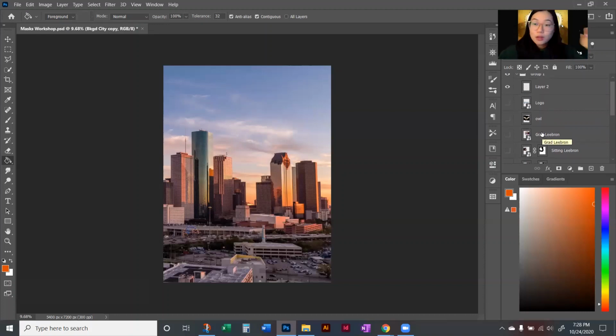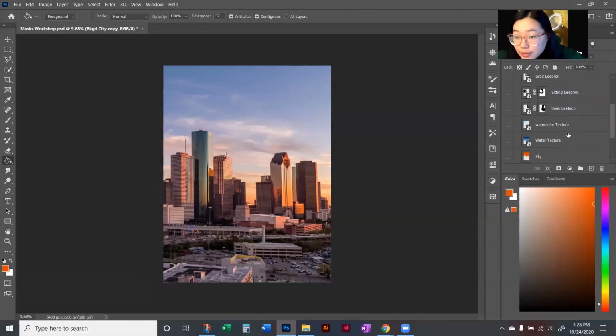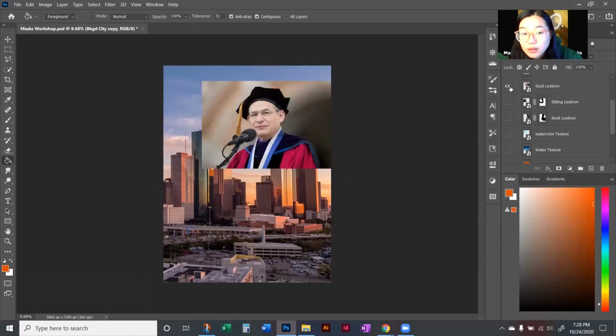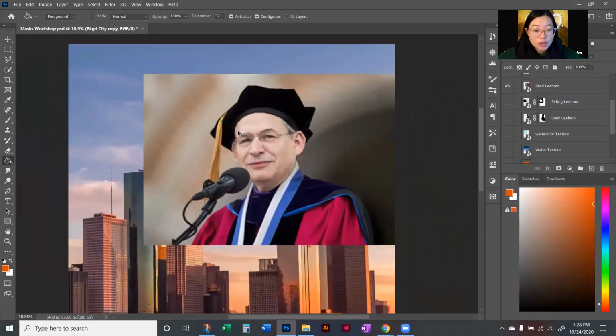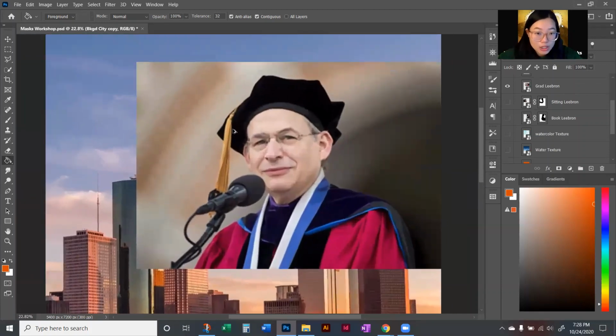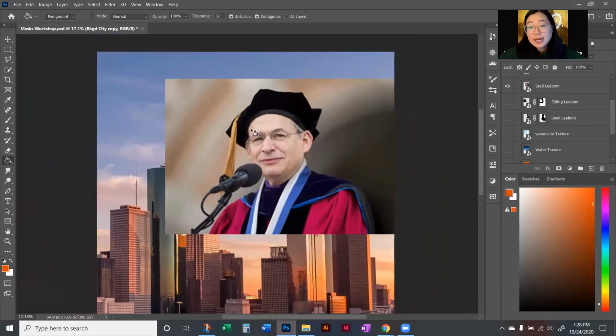So let's see. I have this beautiful picture of LeBron giving a valedictorian speech in his alumni old graduate costumes. So let's say I only want LeBron. I do not want his background. So this button right here is going to be your create a layer mask button. So I'll click that. And now I'm on a layer mask.